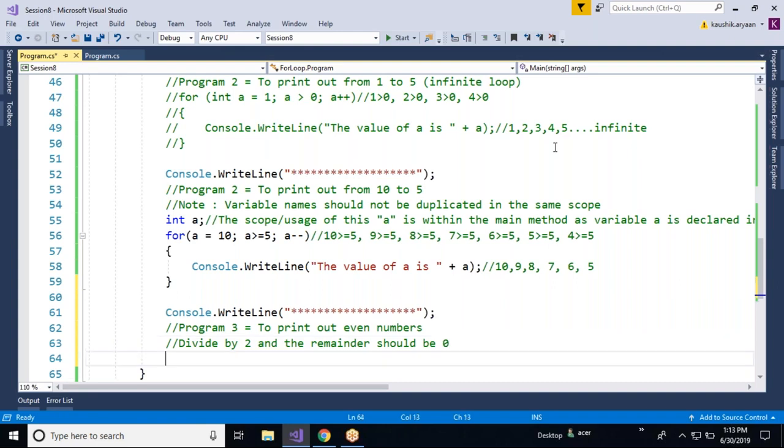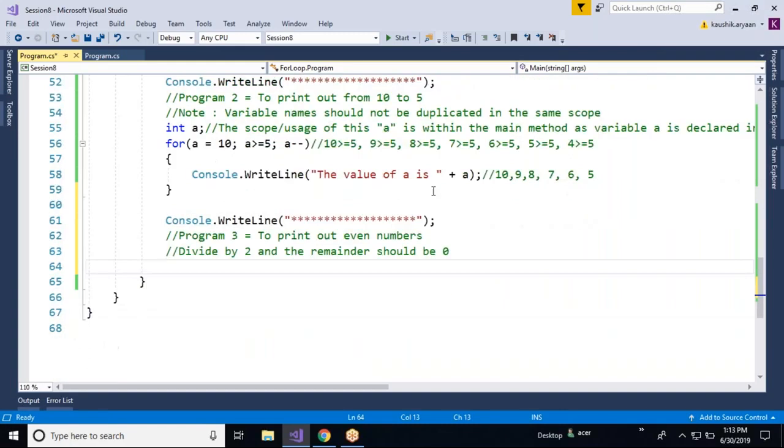I may choose to declare the variable inside the main method. If I declare a variable inside the main method, you should not duplicate the variable name inside the main method. I may instead choose to declare the variable inside the for loop. Then the scope is within the for. Since the scope is within the for loop, I can have the same variable name outside of the for block as part of the main method.